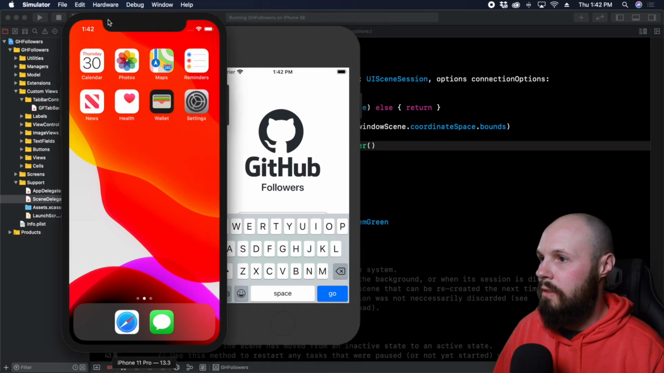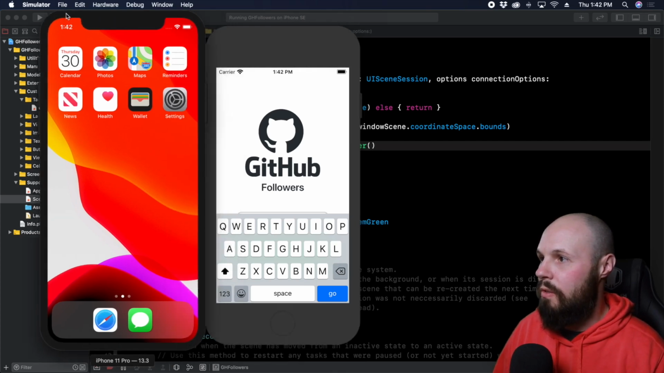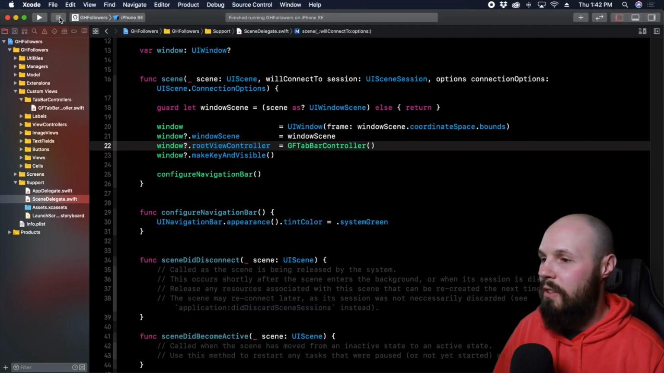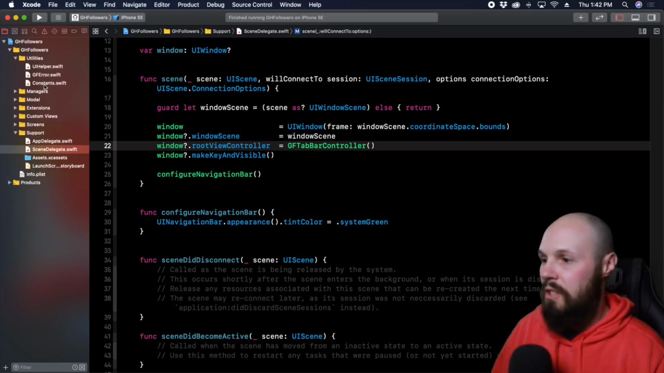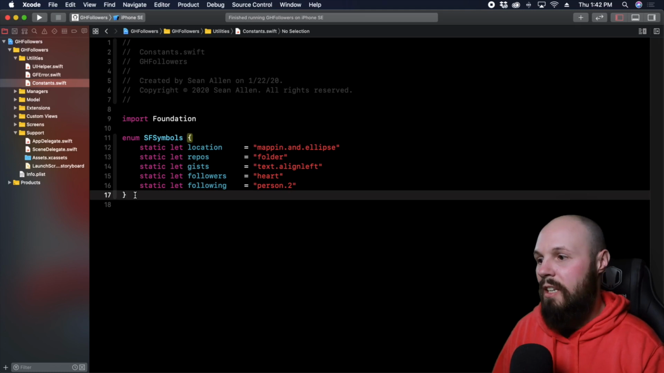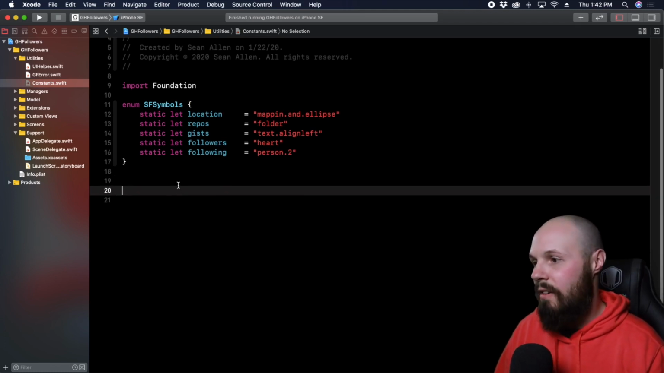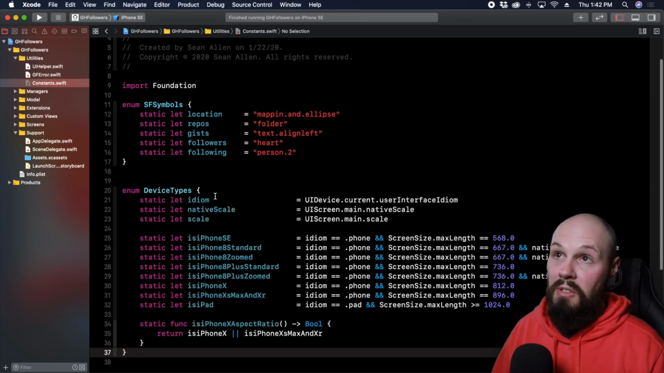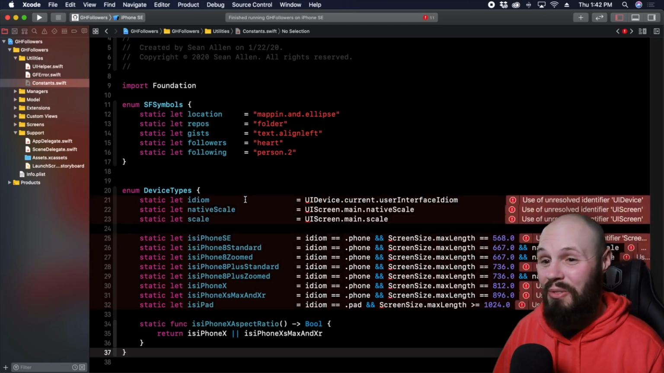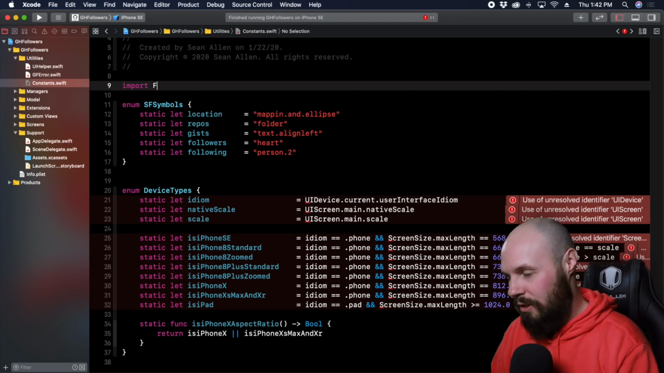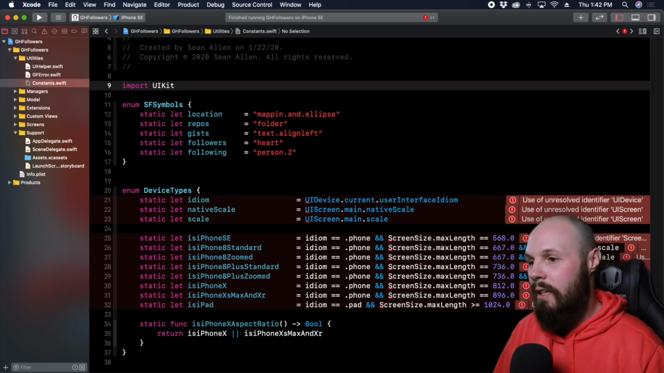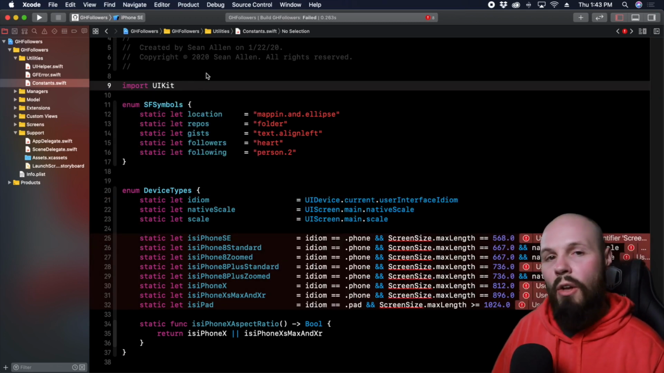So let's put these side by side here, move this over. And now let's get rid of or stop our simulator from running. Now in our constants file, so utilities, constants, I'm going to copy and paste this in because this is a lot of text. But this is something that I have used since 2015. So for almost 5 years now. I got to import UIKit. And there may be other ways to do this.